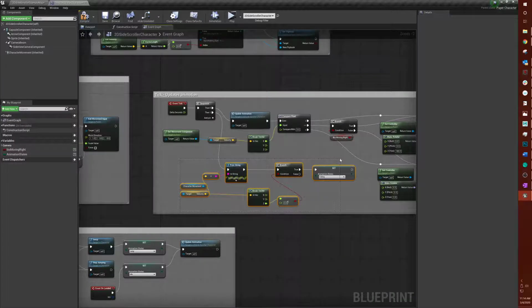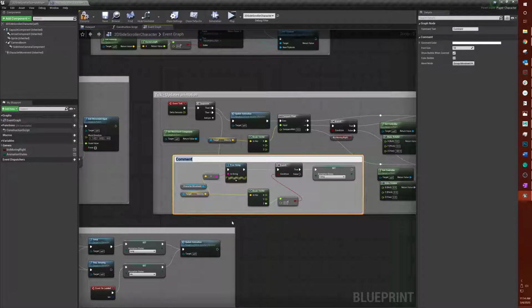I'm going to select all this stuff that corresponds to the fall. This little batch of stuff right here. And I'm going to hit the C key on my keyboard. C is a keyboard shortcut to create a comment. And staying organized, I'm just going to call this determine if falling.